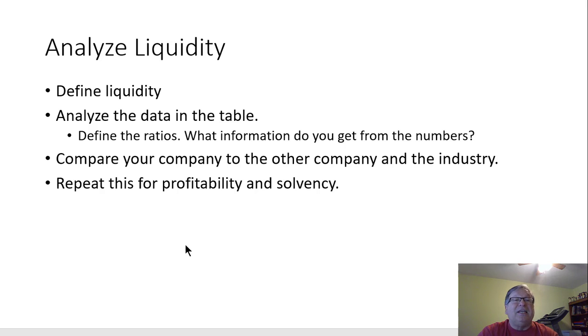You should give a definition of what liquidity is all about. You should define the ratios and tell me what information you get from the numbers that you see. This is really the analysis part, right? What do the numbers tell you? Is the company in good shape or bad shape, right? Can you make a comparison between your company, the other company, the competitor, and the industry?